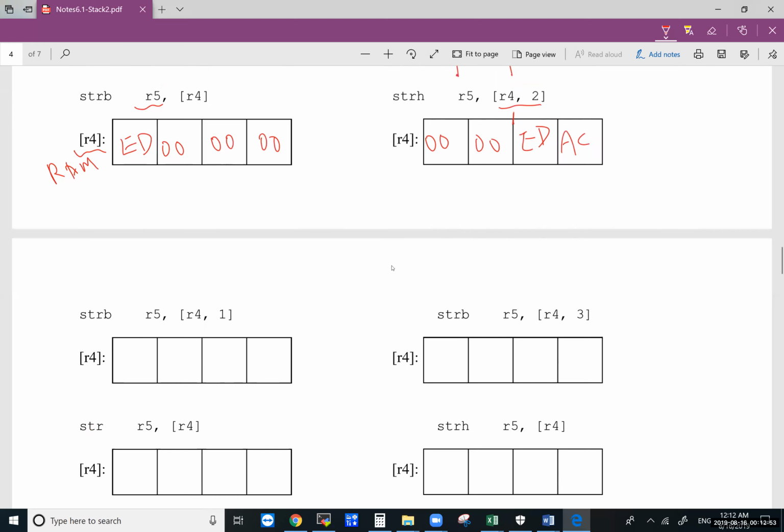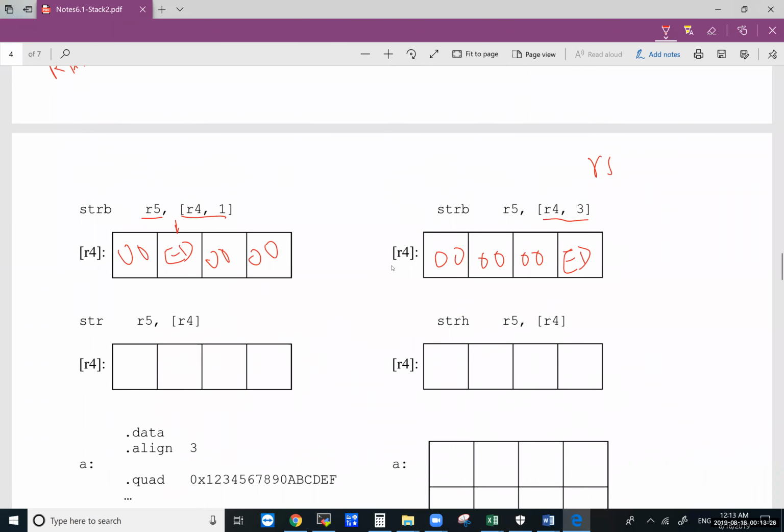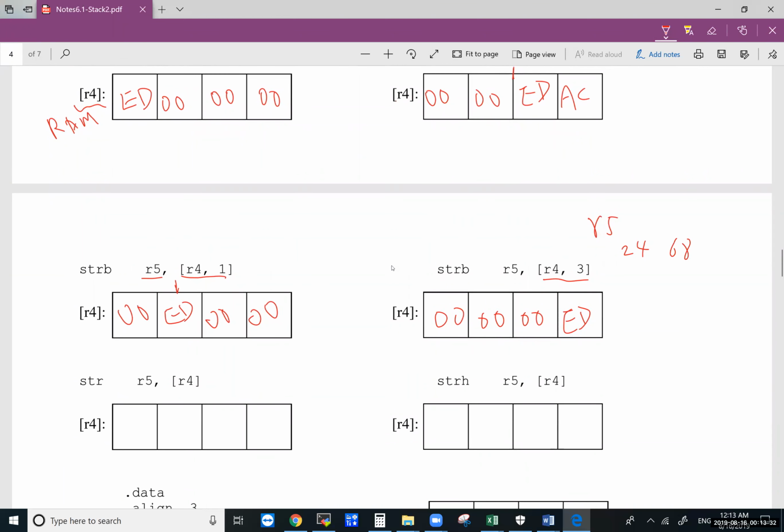Another example, let's store a byte from R5 into location R4 plus 1, which is over here. So we have ED here, and everything else is zeros. And when you do byte operations, there's no alignment restriction. If you say store into R4 plus 3, this ED will be put in there. Let me write down R5 has a value of 2468ACED.